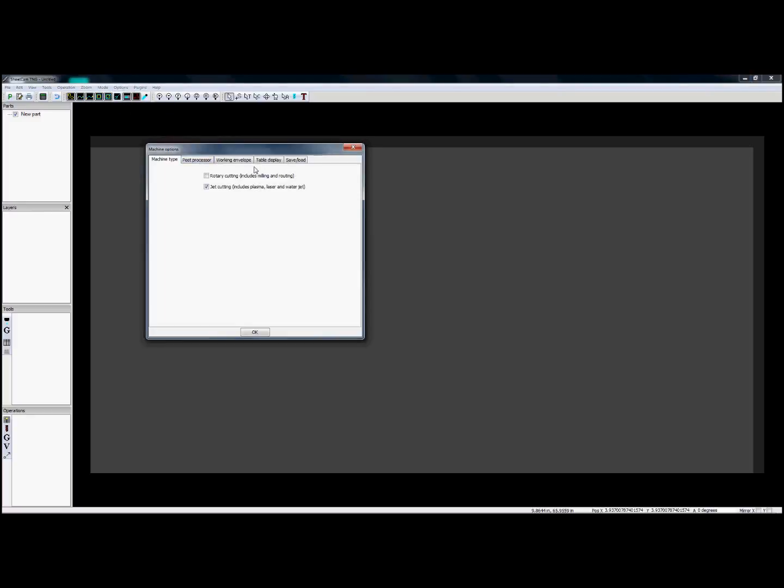Now click on Options, click on Machine, click on Table Display. Set the X and Y limits to match the size of the table. These values do not have to match physical reality, but they must be larger than the working envelope. SheetCAM TNG simply needs to know its operational boundaries so it can warn you if an operation extends beyond the table.